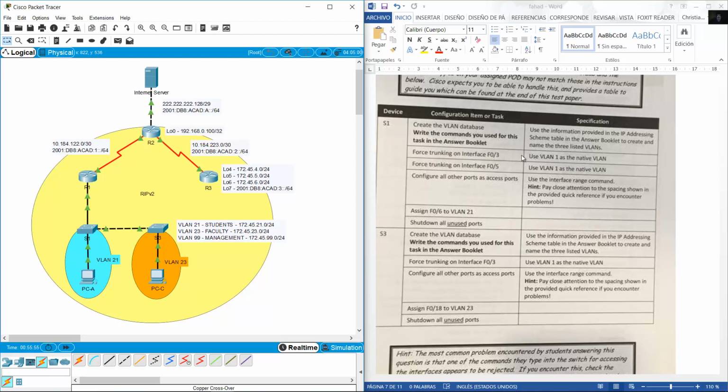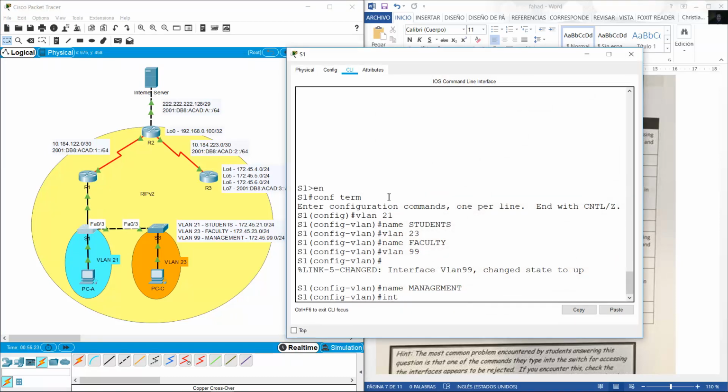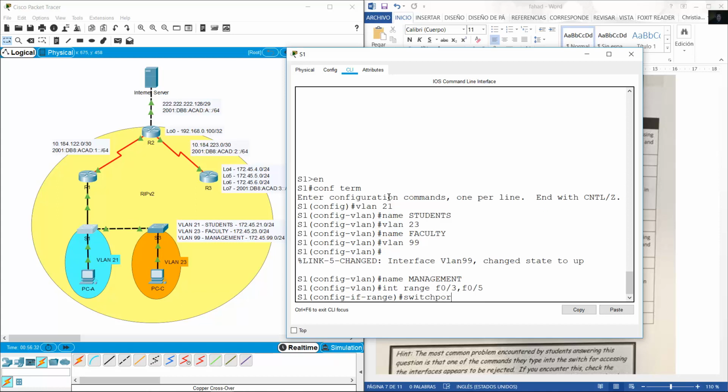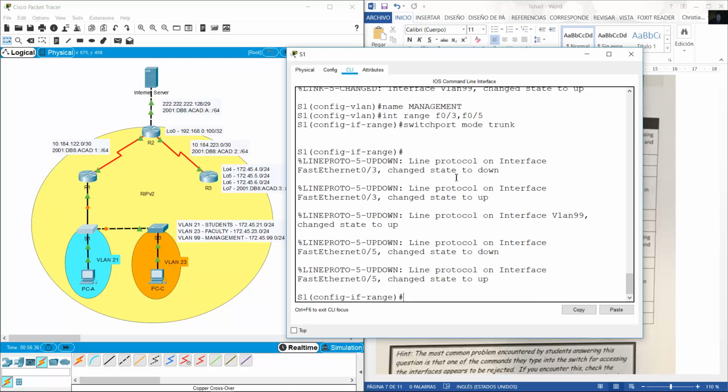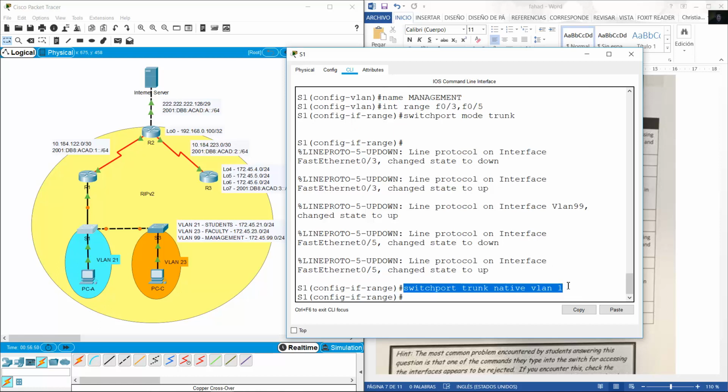Force trunking on interface FastEthernet 3, VLAN 1 as the native VLAN. And force trunking on interface FastEthernet 5, VLAN 1 as the native VLAN. On 3 and 5 trunking, because this is a connection to a router and a connection between switches. Interface range FastEthernet 3, FastEthernet 5. Switchport mode trunk, and also switchport trunk native VLAN 1. This command is not necessary because by default trunk interfaces use VLAN 1 as the native VLAN, but this is the command.